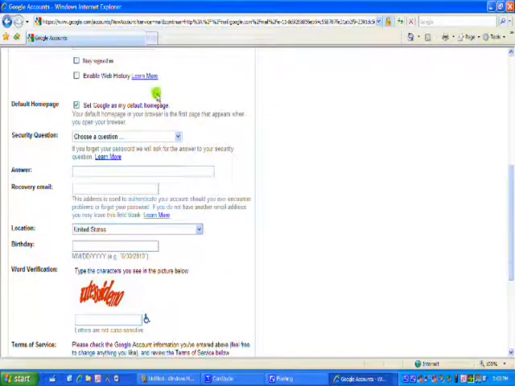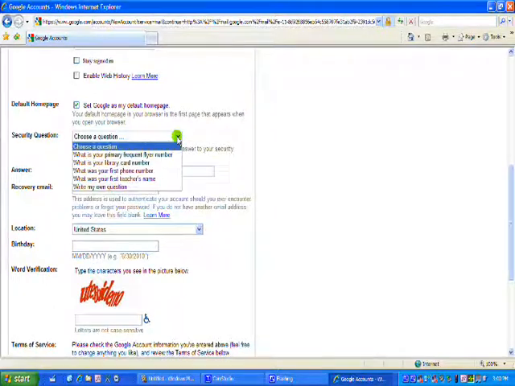Then it'll give you an option to set Google as your default home page. I'm going to go ahead and leave that clicked because I already have it as my home page, so I would like that. Now for the security question, it gives you a list of questions already. If one of these is appealing to you, go ahead and click that. But for me, I'm going to write my own question.